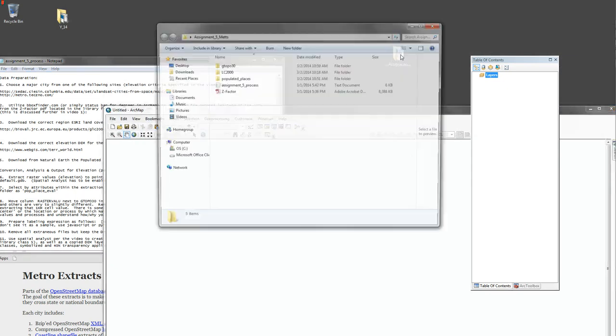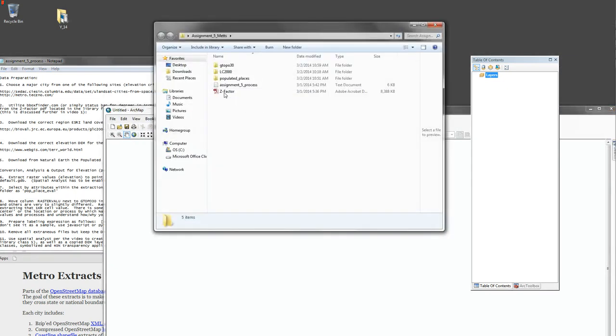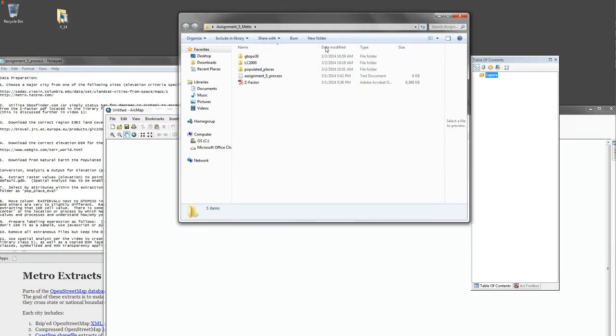And I have an assignment folder set up. In my assignment folder I have that z-factor PDF. I have the assignment process file, which I have open right now. I have my populated places from Natural Earth. I have the land cover 2000 and also the GTOPO30. And I'm going to show you where to get these two files right now.